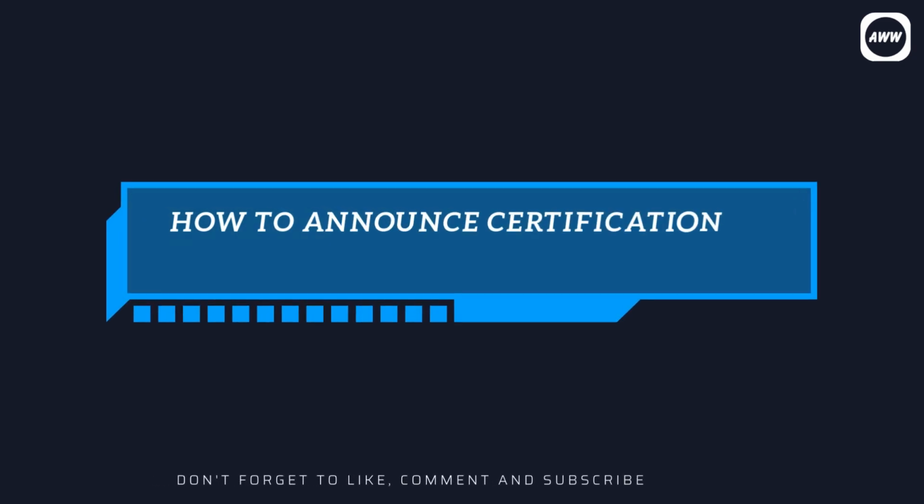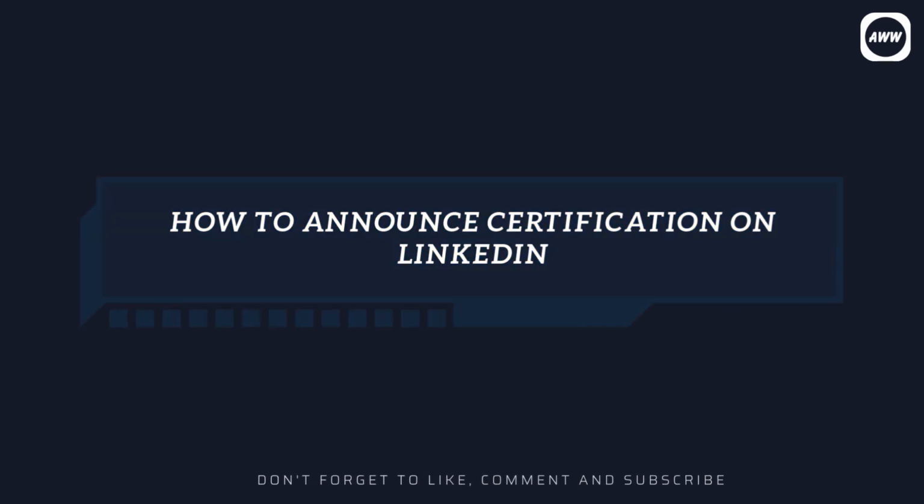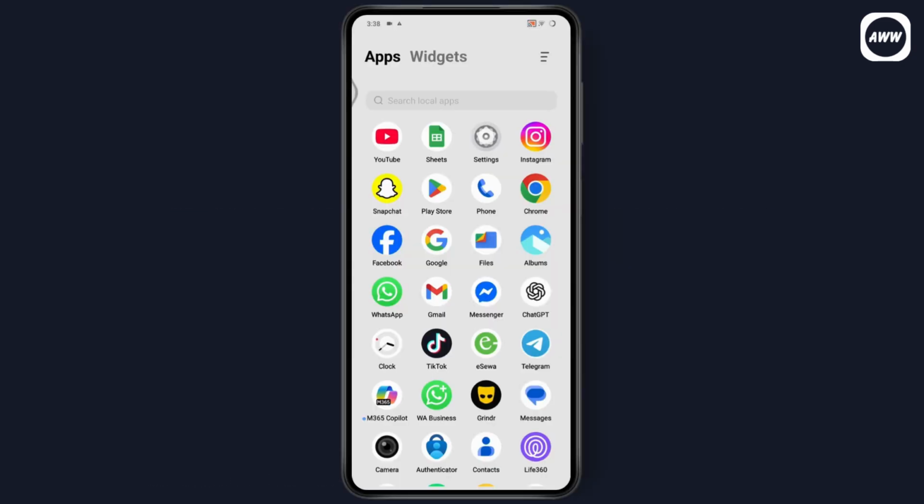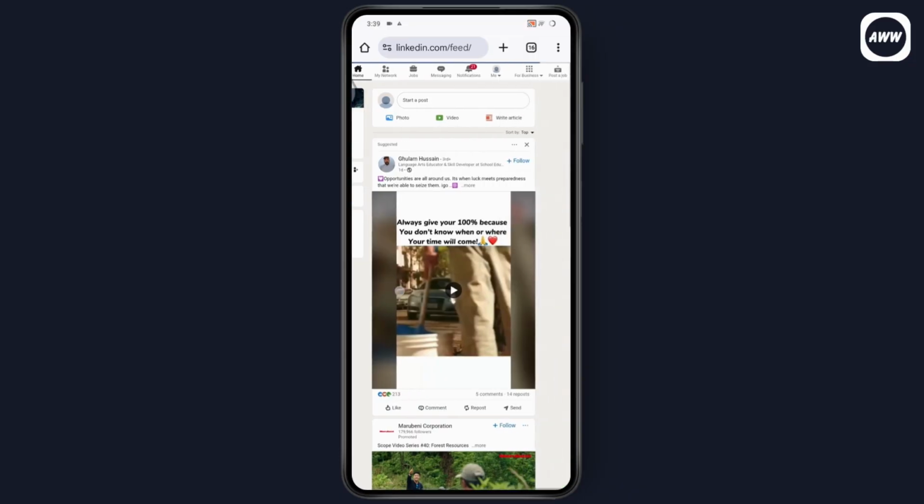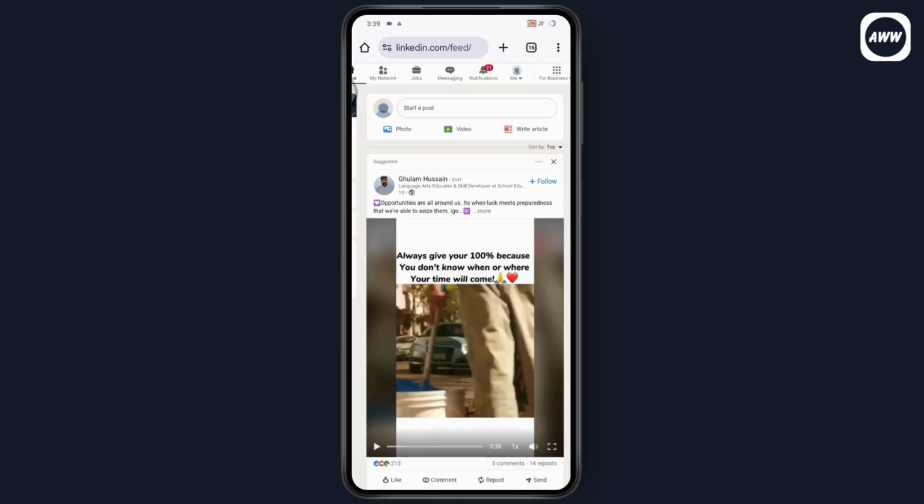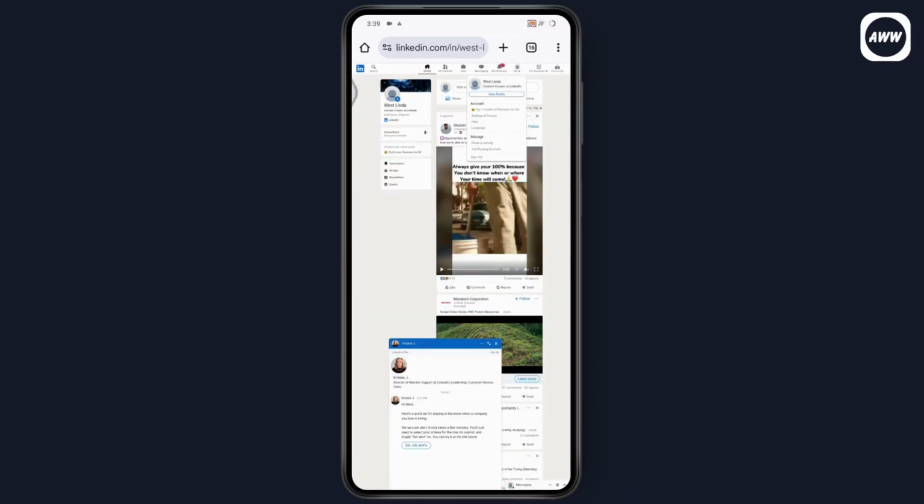How to announce certification on LinkedIn. So if you want to announce certification on LinkedIn, then first you need to just open up your LinkedIn application if you have the application, or you can also go with your profile or your browser. Once you're here on the browser, you need to just go with your profile, which is on the top right, tap on me and tap on view profile.